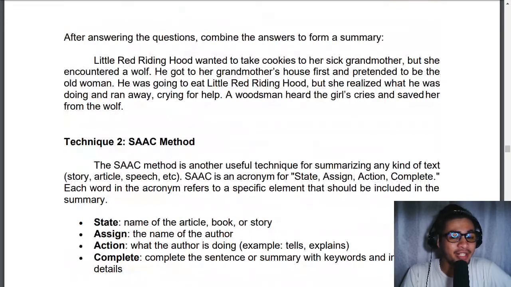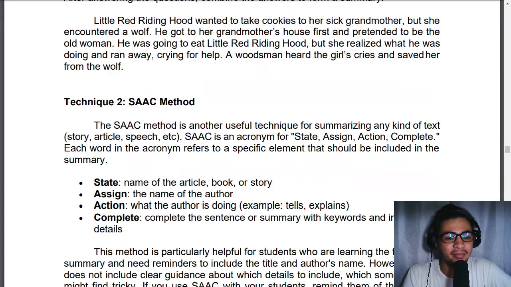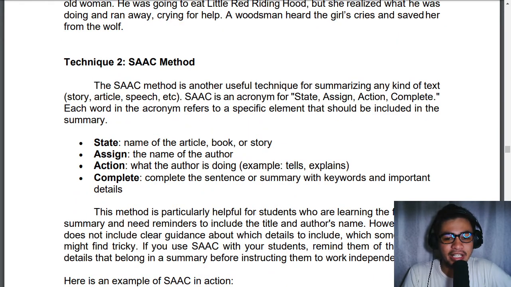So we are done with technique 1, so let's proceed to technique 2, which is the SAAC method. The SAAC method is another useful strategy in summarizing.